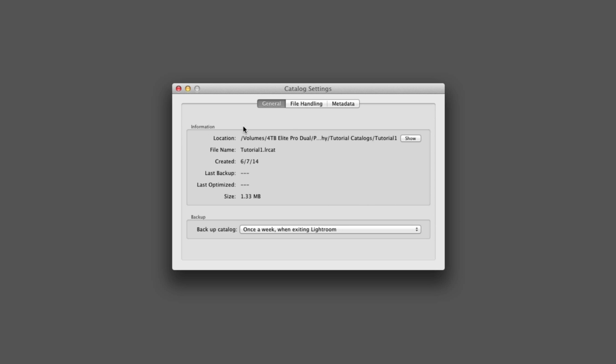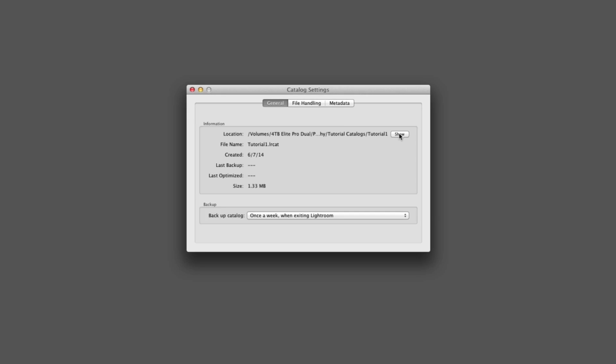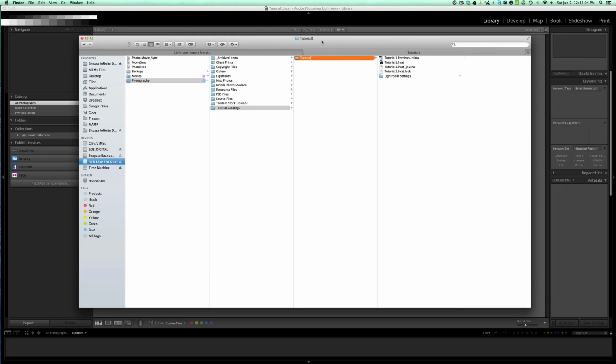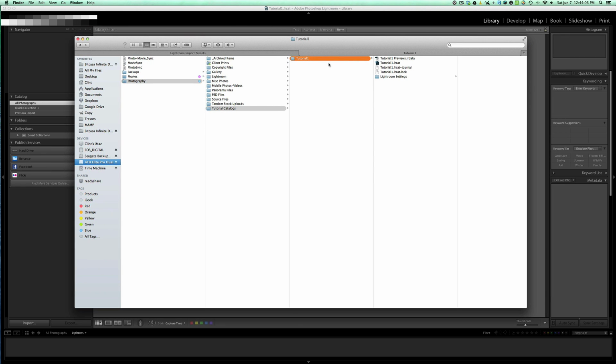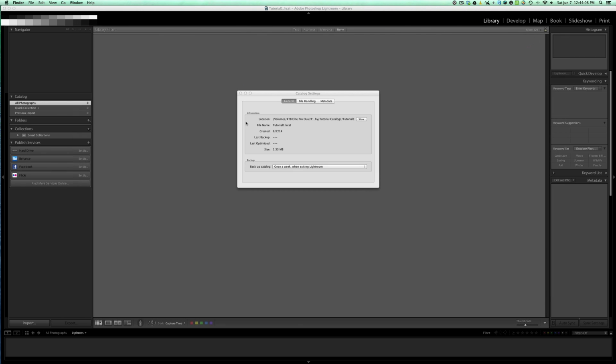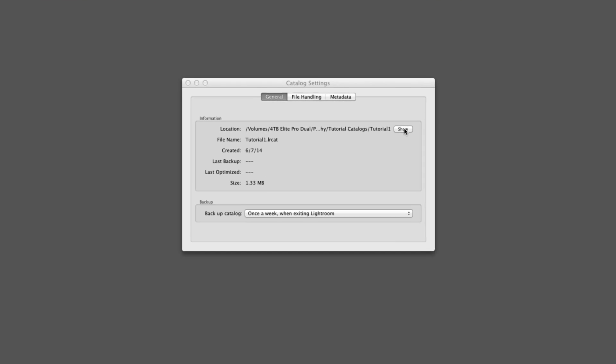So for starters, on the General tab, your location, this is where the catalog is actually stored. You can see it right there. And you can change that to pretty much any location that you would prefer. If you want it on an external hard drive, you can store it there. You can store it on your internal hard drive, just whatever you prefer.